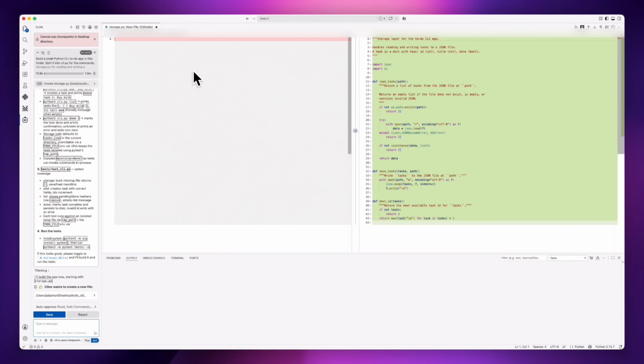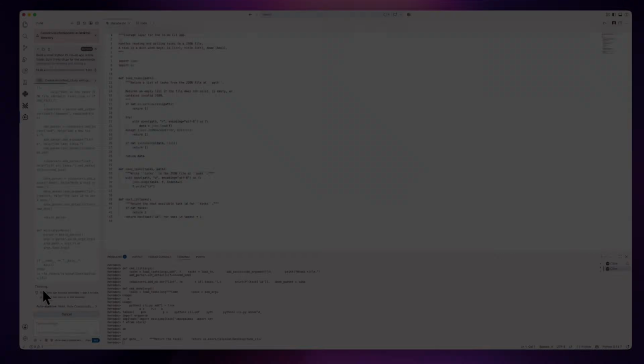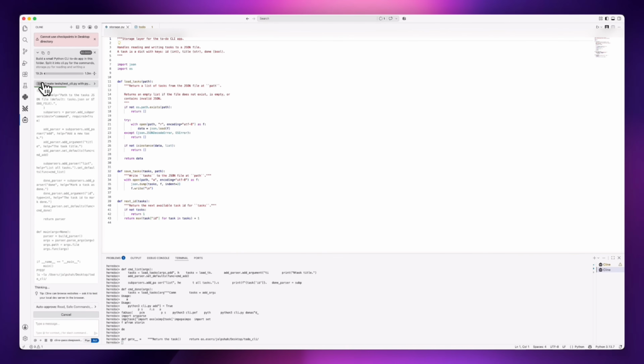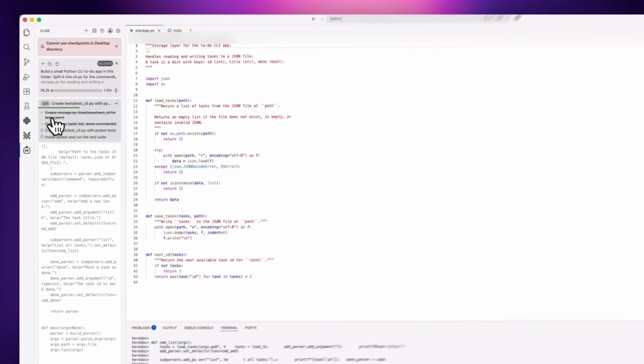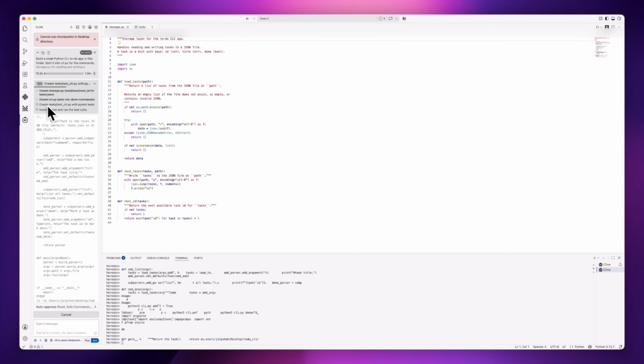So what you can see on screen is actually building the application. And at the left, you can see the progress. You can see we're on step number 3 of 4. So it completed 1, 2, and it's on the 3rd one right now. And then it's going to do the 4th one.